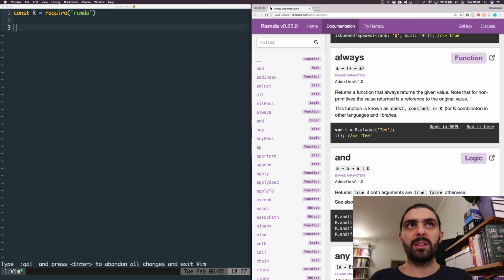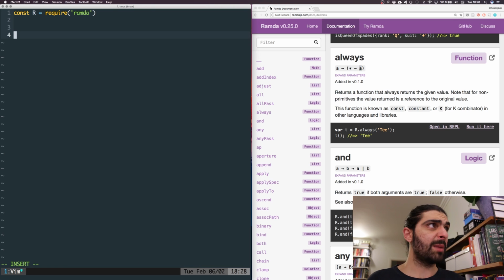And this essentially says that, okay, when passed something of type A, you get a new function, and this new function, when passed anything, you get back something of type A. So, I mean, we could write this function ourselves. This is super simple, right?